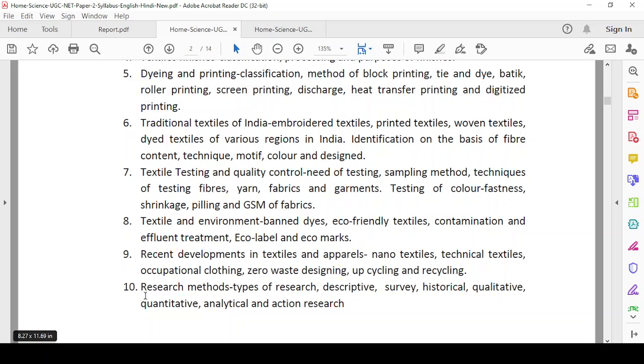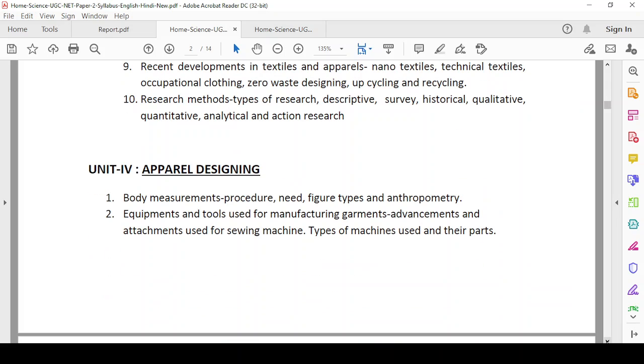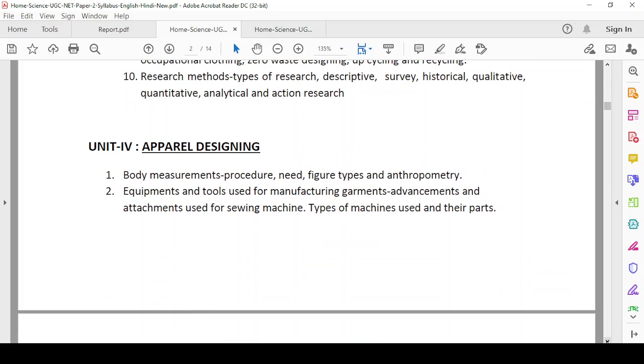In the last chapter, we will study research methods, types of research, that is descriptive, survey, historical, qualitative, quantitative, analytical, and action research. This is a part of textile.